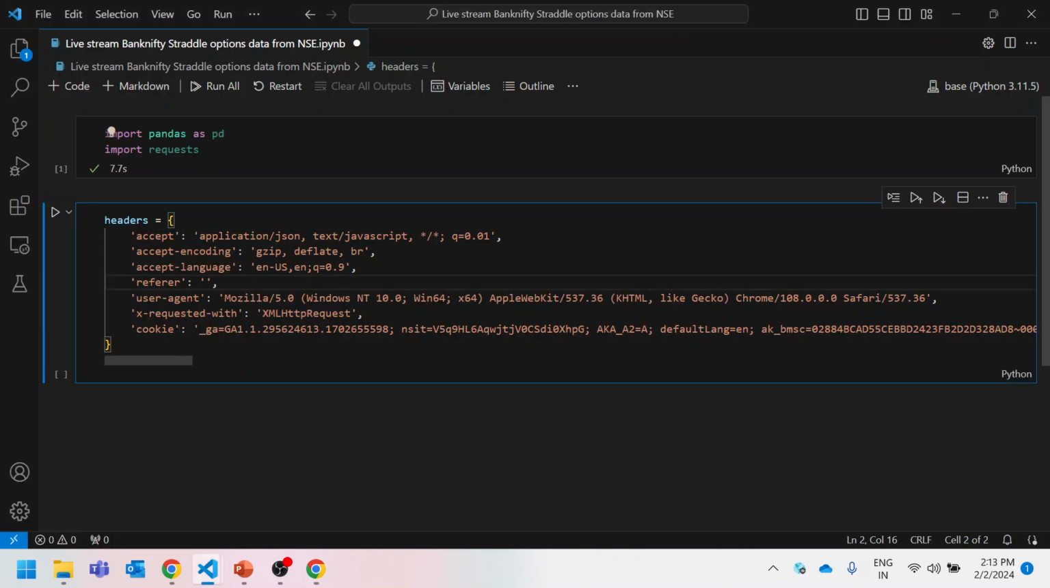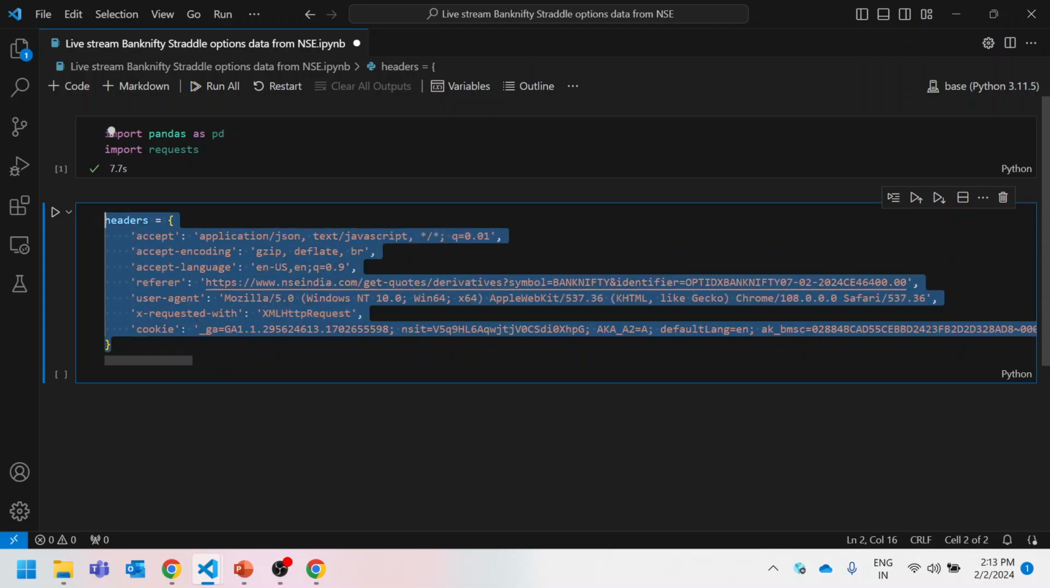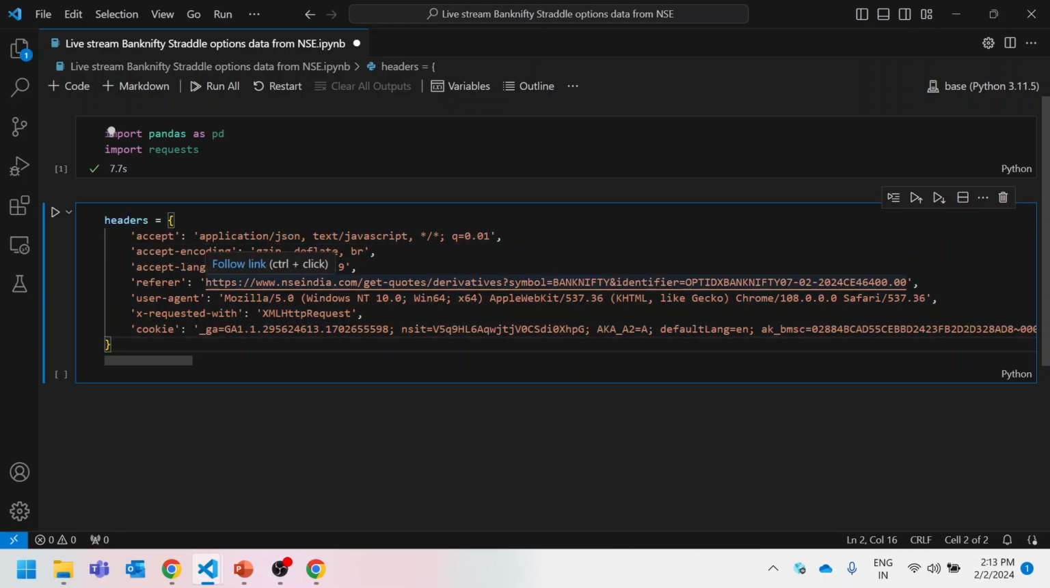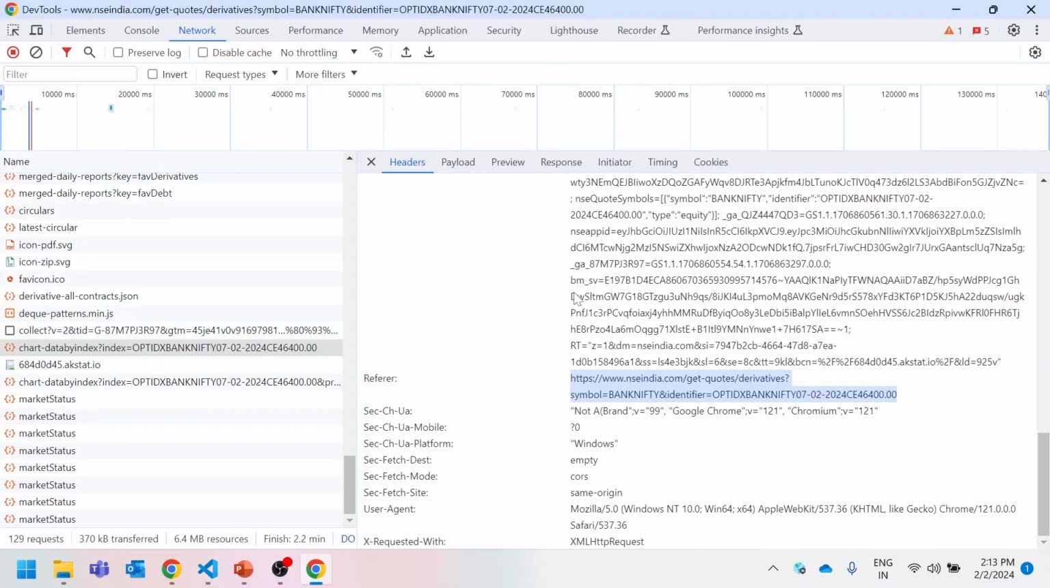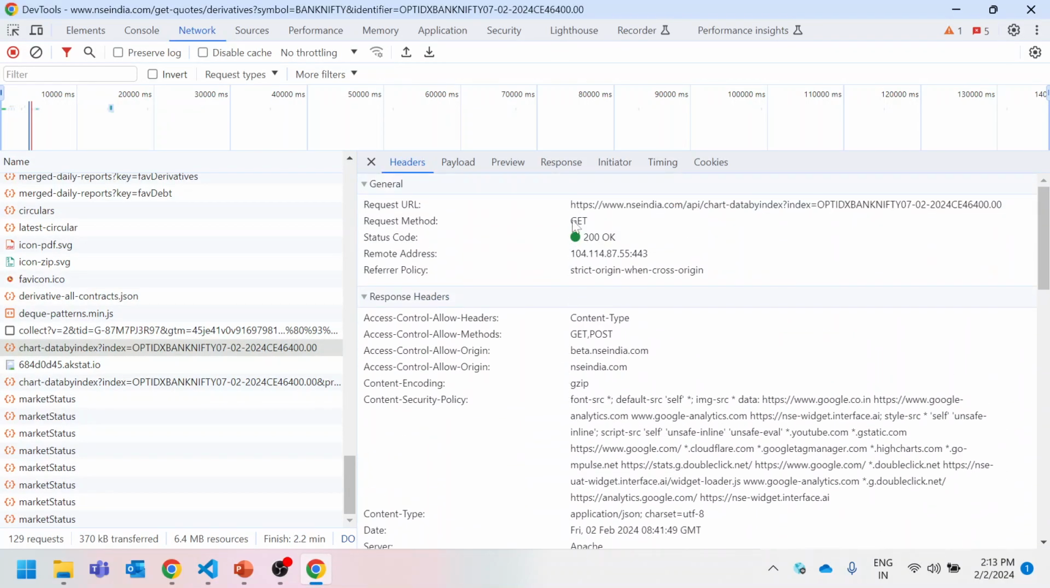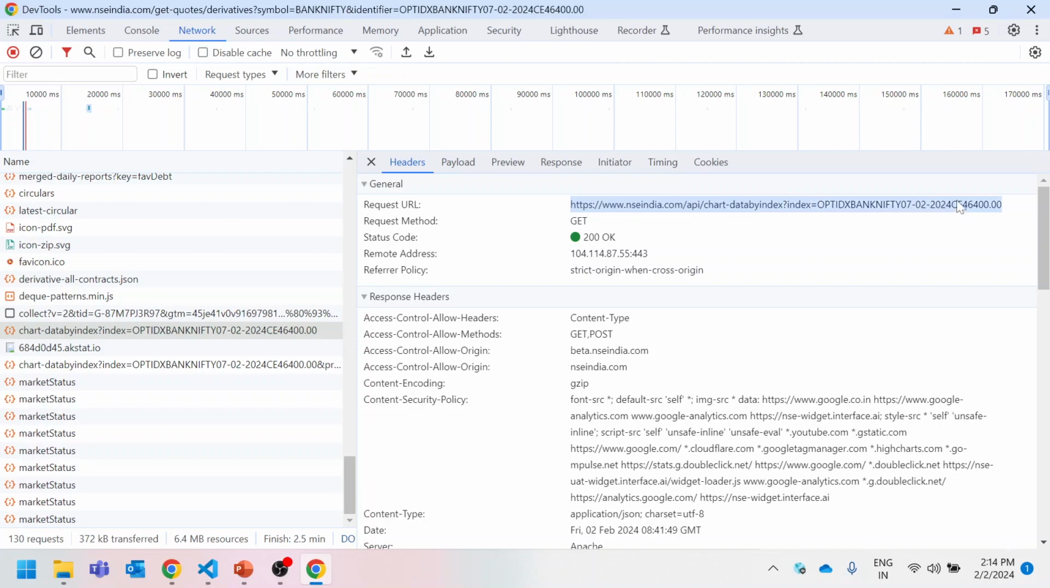Let's paste it. You can find the other header characteristics I have mentioned over here in the dev tools. Please spend time to understand it. I have created the header variable also, so now it is fine. Now I'm going to get the URL from the HTTP request, because I need to know which URL is actually triggered in order to get the data.